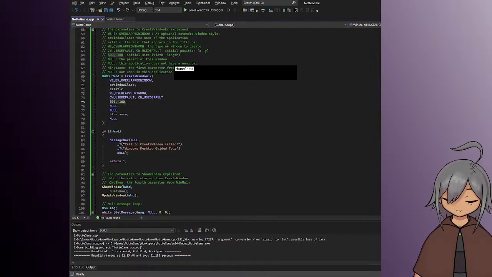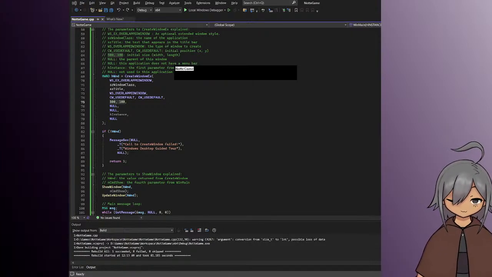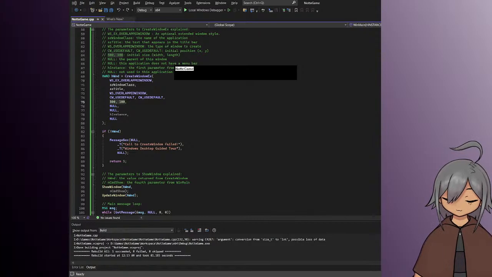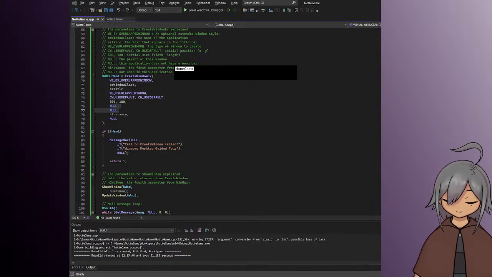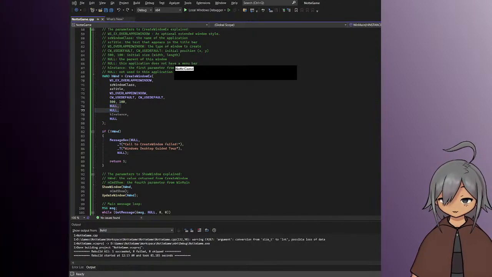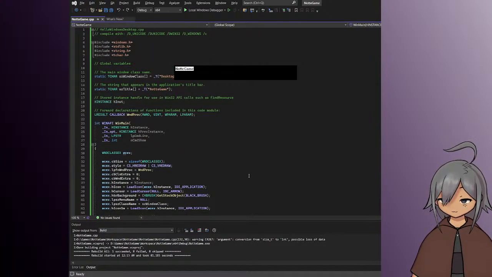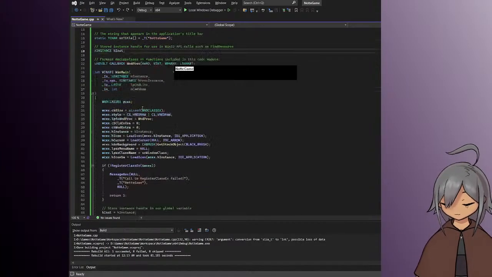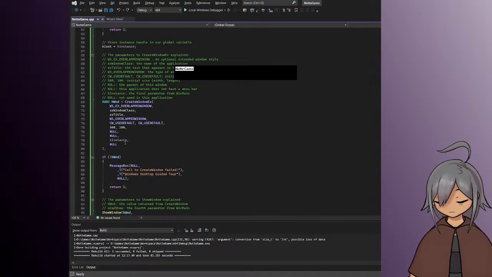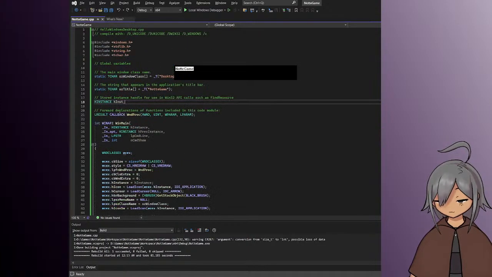Then we have a couple nulls because we don't have a parent for this window. This window has no parent, and this application does not have a menu bar, which is why these two are null. And we have hInstance, which is the first parameter from when main. That's this thing here. I believe that should be the case. Parameter hInstance, which is hInst.